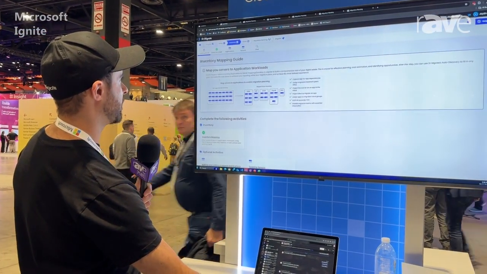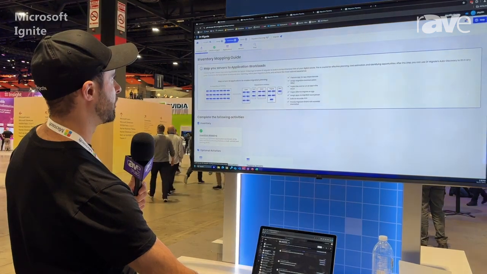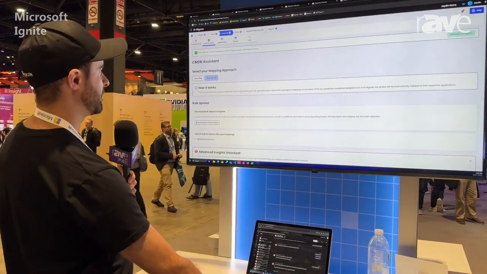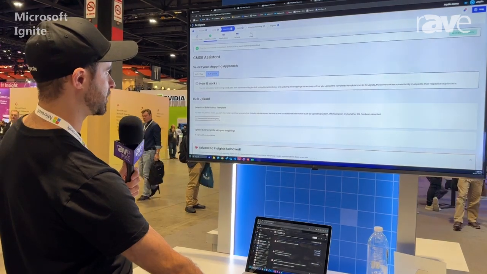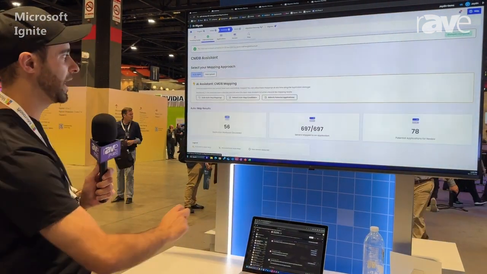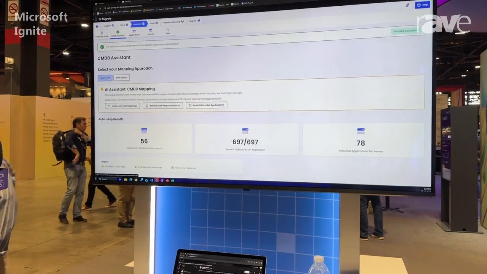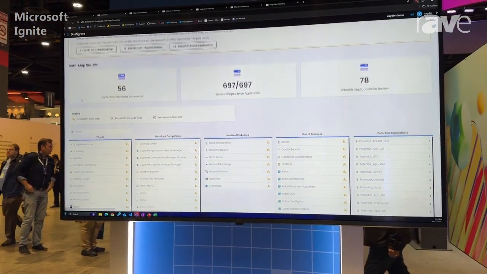So Dr. Migrate allows you to upload whatever you know about your CMDB, right? So you can upload that through our template, very easy, even if you've only got 10%, 20%, 0% mapped, that's okay. And we'll actually map the rest for you. We'll learn from what you're able to upload and map the rest. So this is a massive pain point for customers.